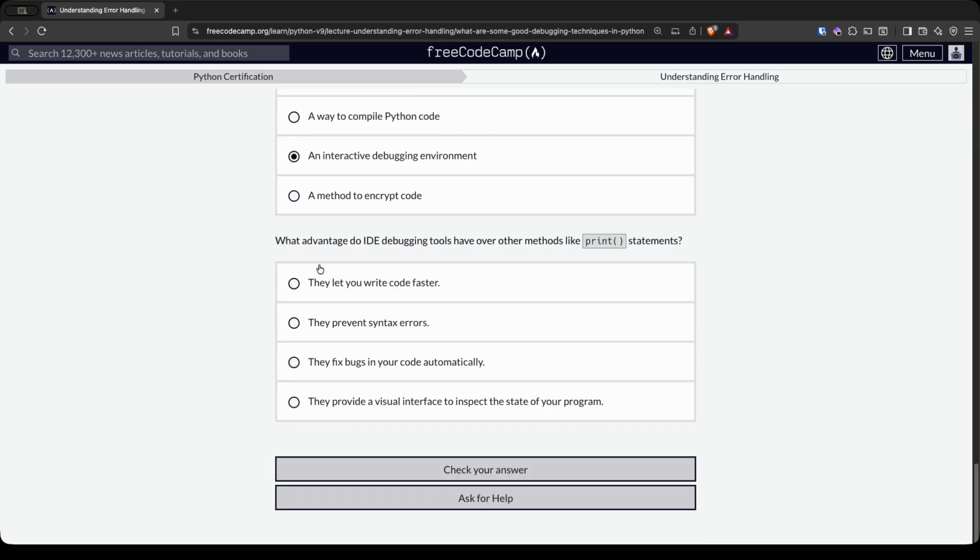No. What advantages do IDE debugging tools have over methods like print statements? They let you write code faster. No. They prevent syntax errors. Nope. They fix bugs in your code automatically. No. And they provide a visual interface to inspect the state of your program. That's true. Let's check ourselves.